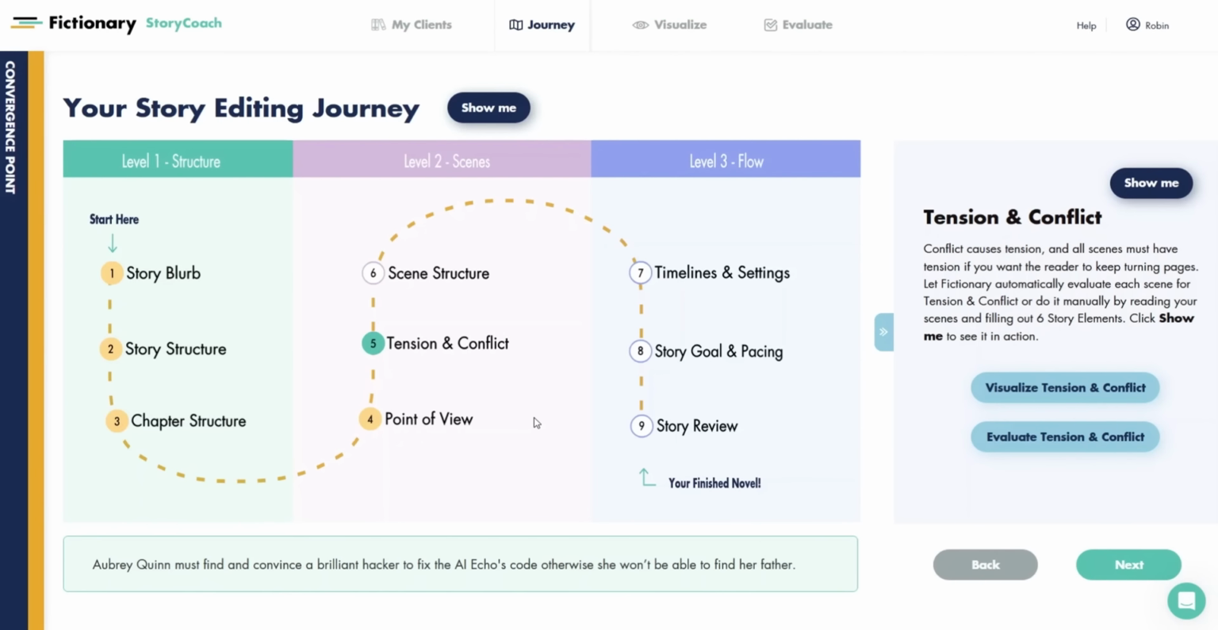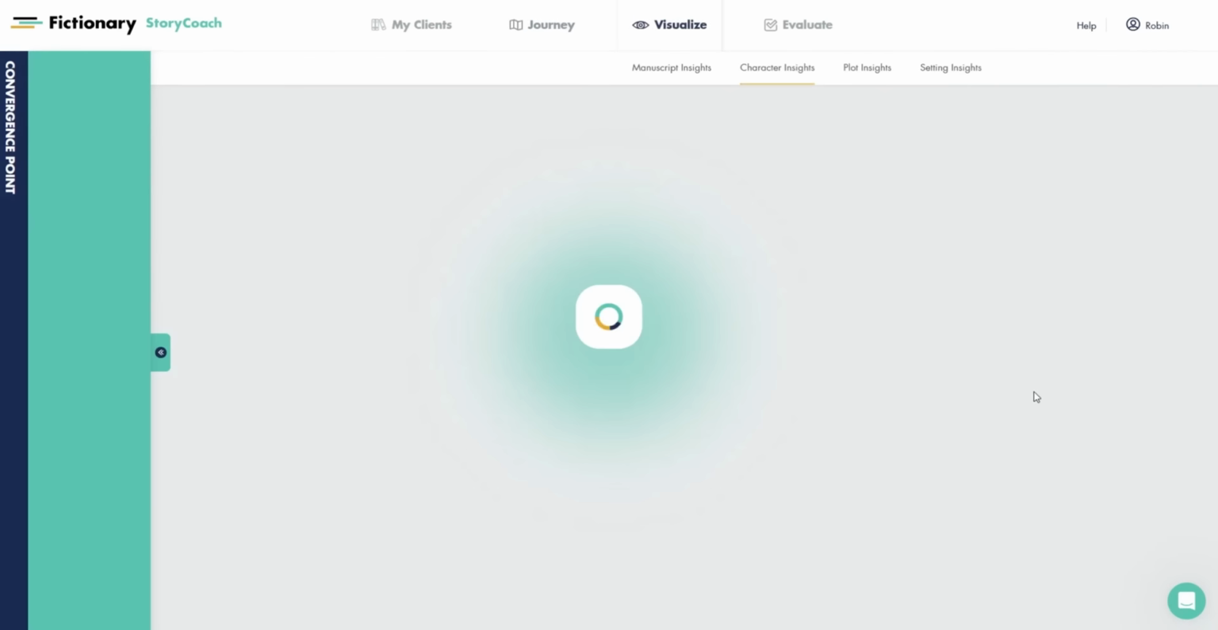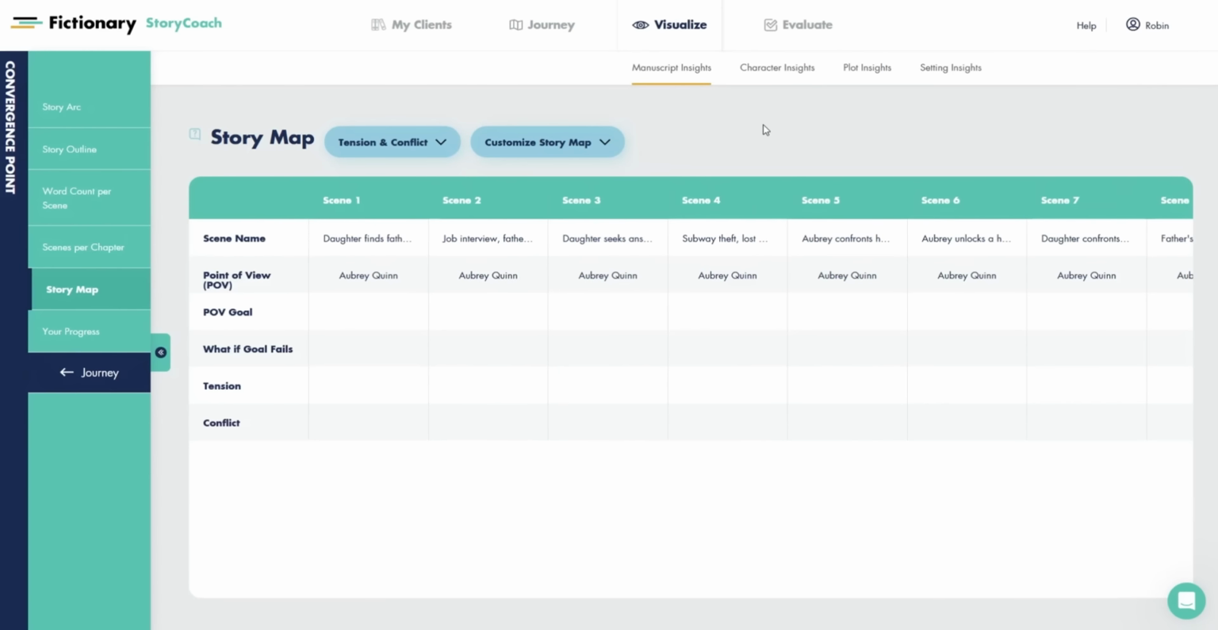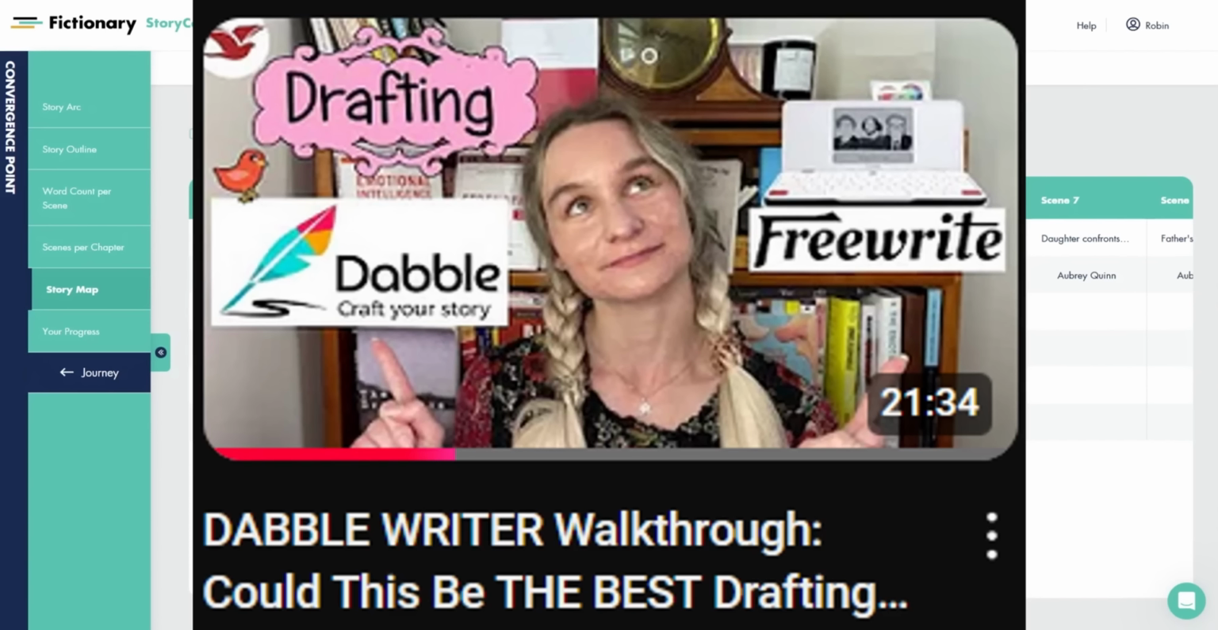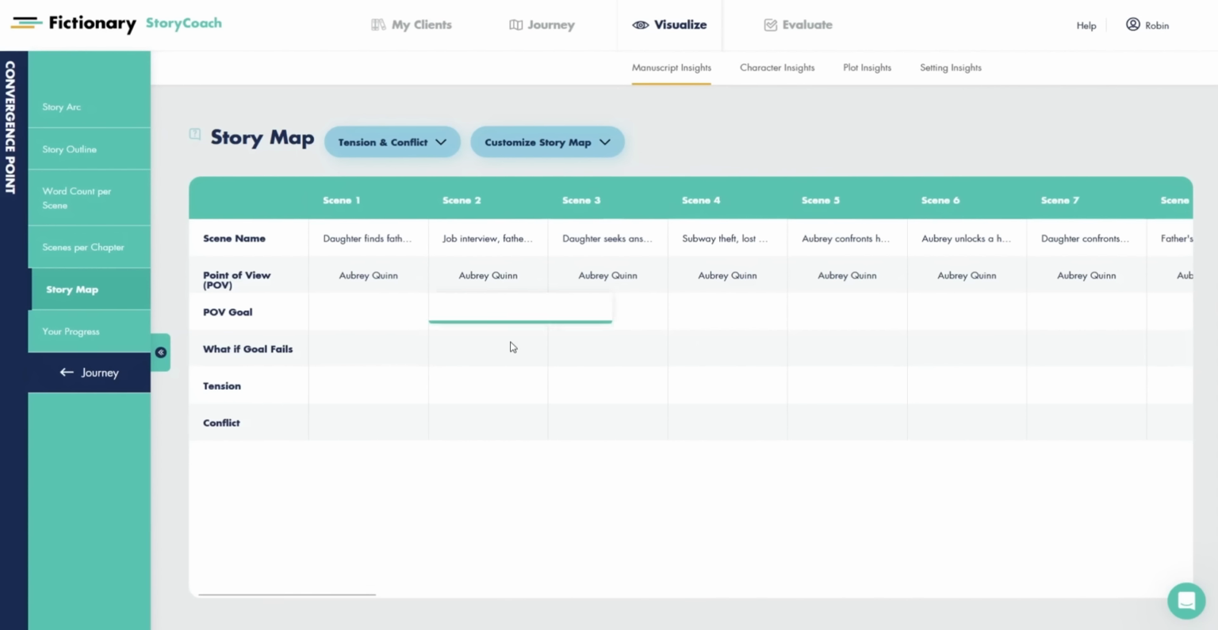So I'm going to demonstrate how exactly I edit on the scene level. When I was talking about what I do when I draft in Dabble, I actually create this exact thing using those Dabble cards. Feel free to check out that video to show what I mean. So I essentially recreate this using those Dabble cards. I have the scene name, who's the POV character, what is their goal, what happens if it fails, so what are the stakes, and then tension and conflict, which we will come back to.